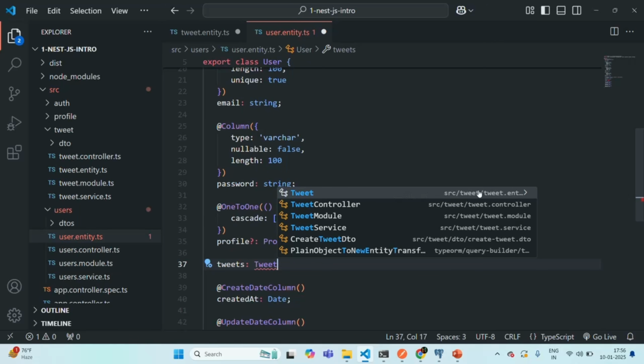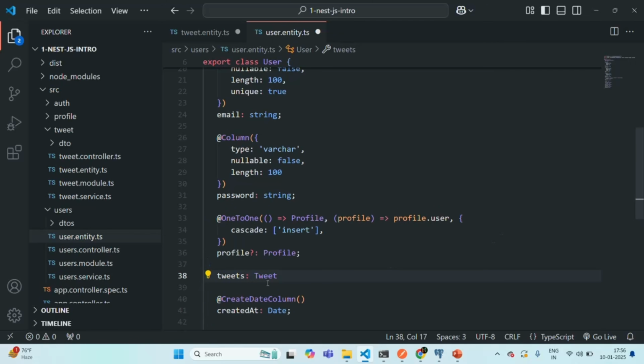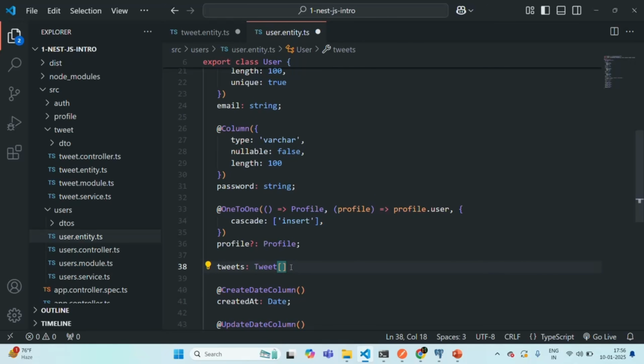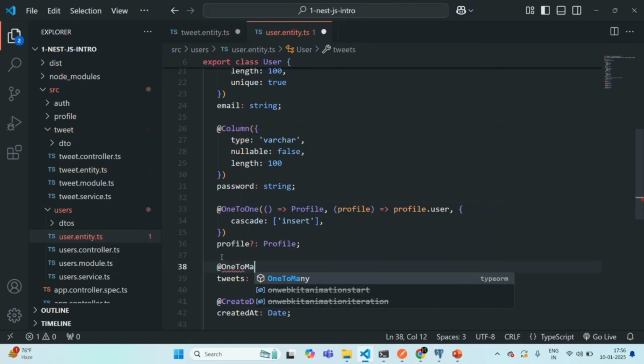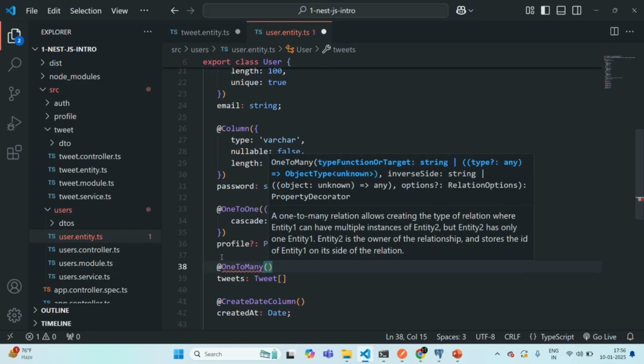Okay, so here we are using the tweet entity. To use it, we need to import it from the tweet entity file. One user can have multiple tweets, so this tweets is going to be an array of tweet. And from user to tweet, we have one to many relationship, so we are going to decorate it with the one to many decorator. Remember, from user to tweet, we have one to many relationship, and from tweet to user, we have many to one relationship.